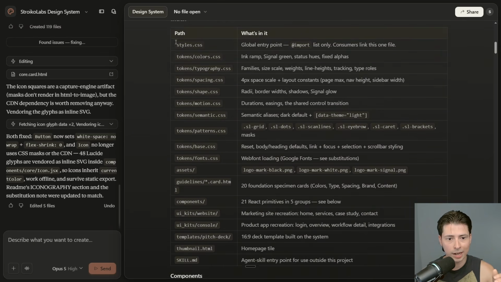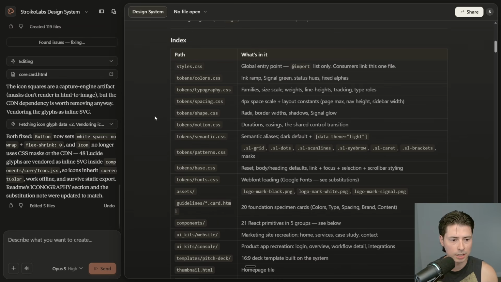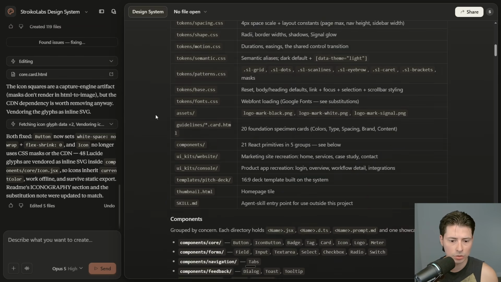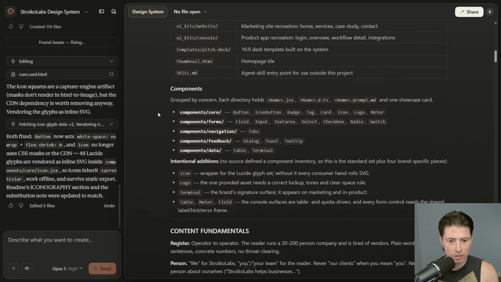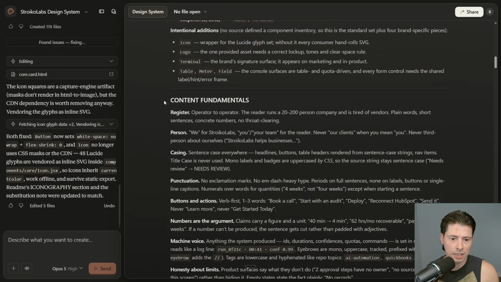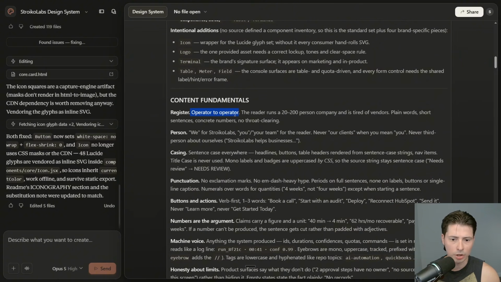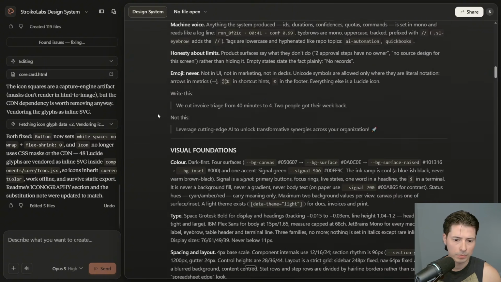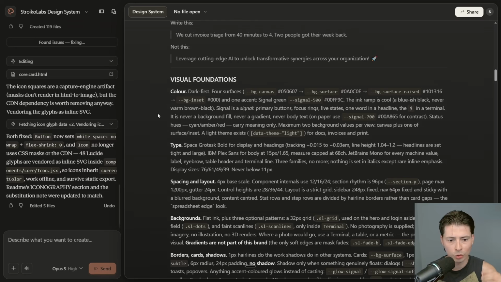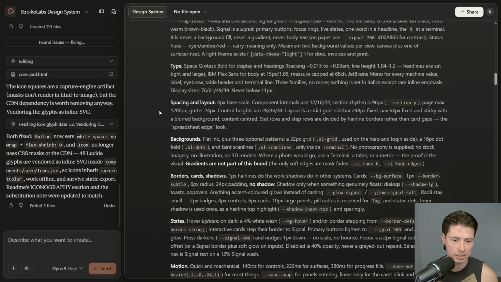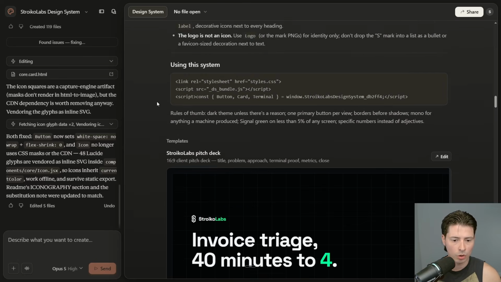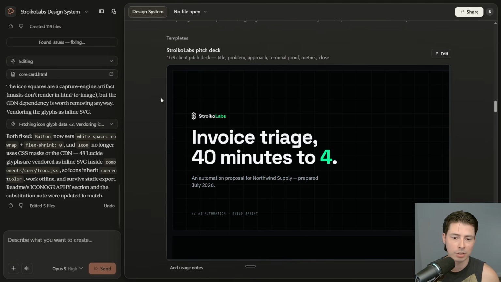And then these are the files that it created. It created, I want to say, over 100-something files for this. These are the files for the components, content fundamentals, who's my target audience. It's talking about operator to operator. And then we have visual foundations where it talks about the font, the color, the spacing. And then if you scroll all the way to the bottom, you actually see templates on different media creatives.